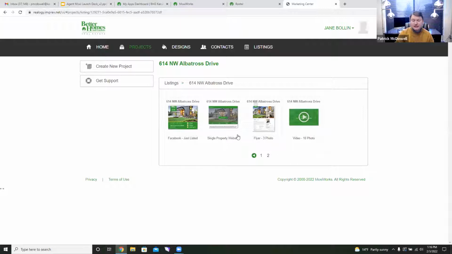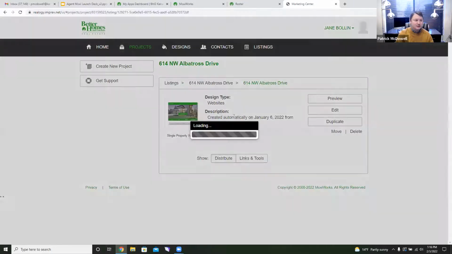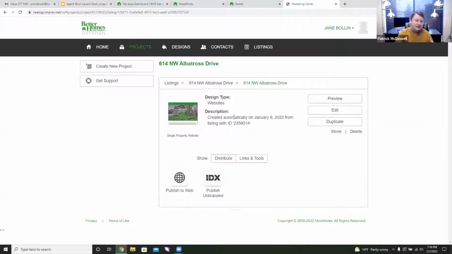One of them is the single property website. So maybe you want to impress your sellers and have a website specifically for that listing. Let's just go ahead and make one. Why don't we? Let's click on it and see what happens. So everything that you're making in Moxi is called a project. And when you click on it, all you would do is click this little edit button.